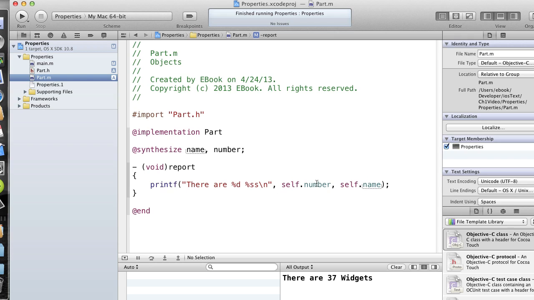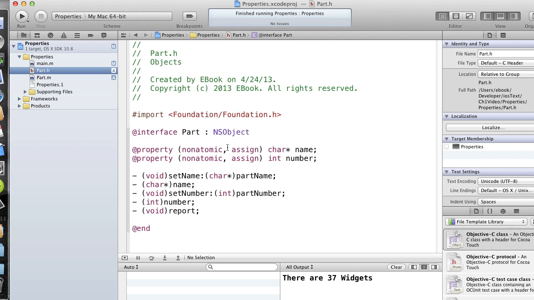So this is properties in a nutshell. Obviously, there's more to properties when we start using classes and objects as our property definitions. Then this keyword assign is going to change, but that'll come a little bit later.